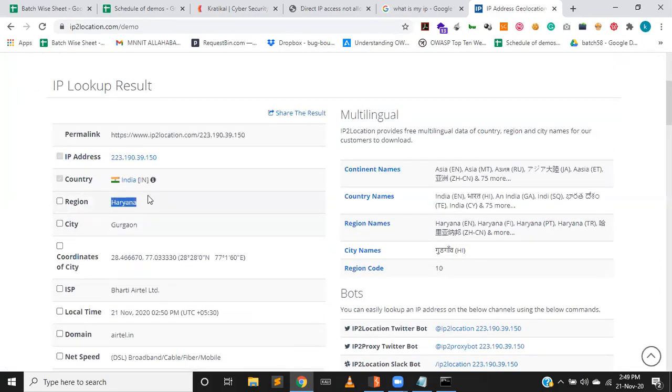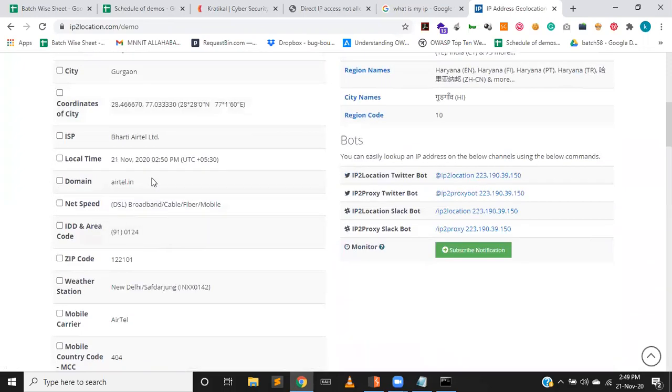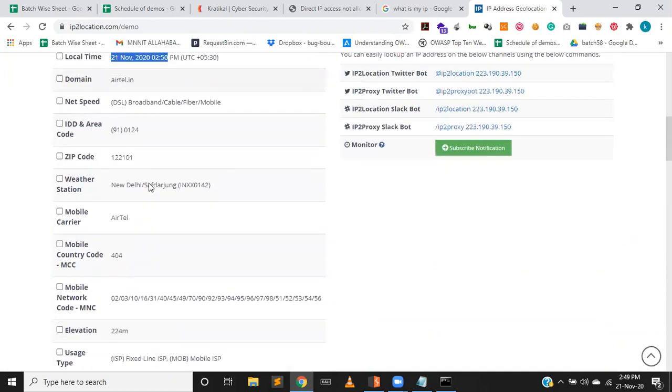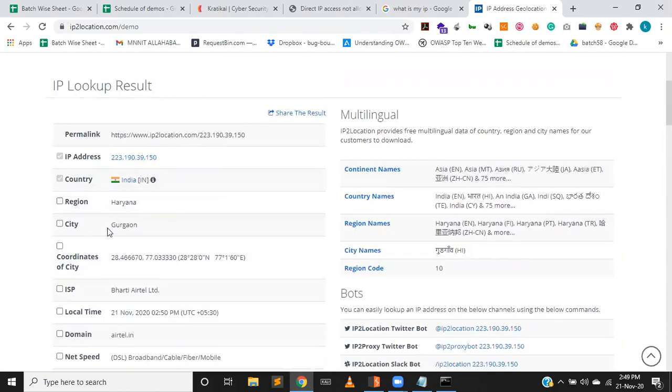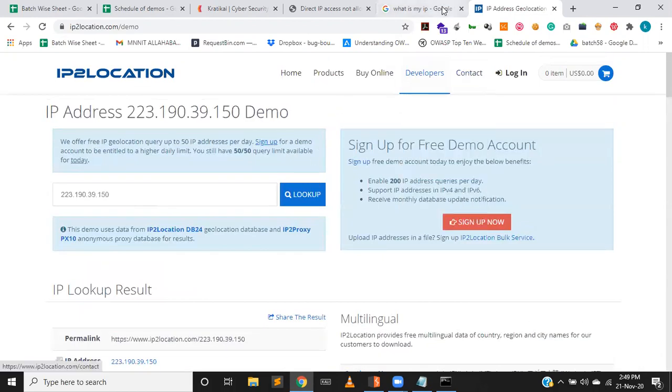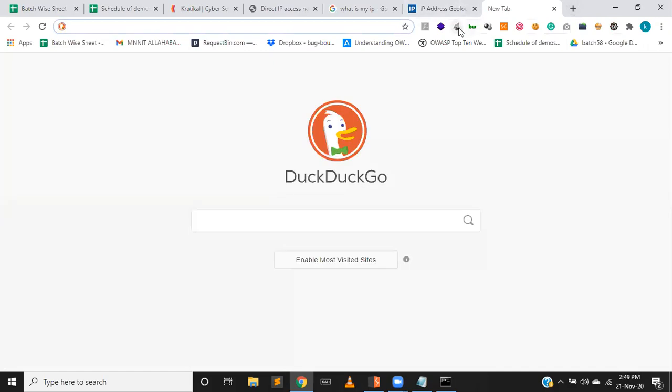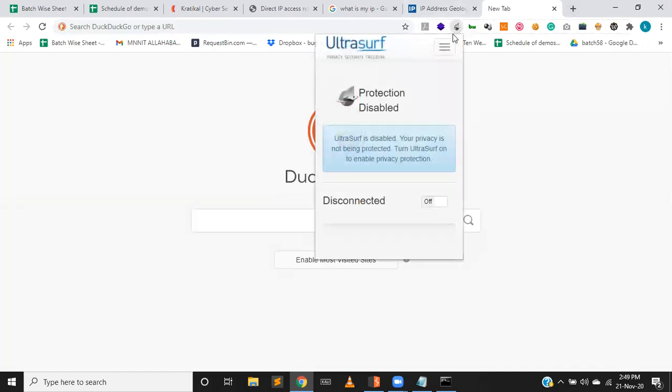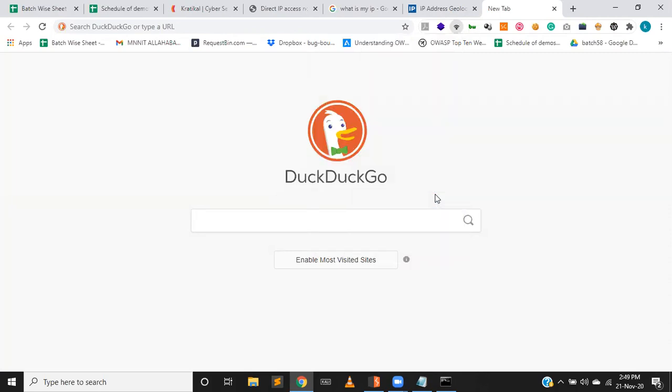I am from Haryana in India. These are my coordinates. I am using Bharti Airtel. It also shows the time and date, everything. So this way they will get to know that I am from Gurgaon. But what if I change my IP address? How? By using UltraSurf. I'll just click on UltraSurf. It is disconnected right now. I'll click over here and it is on.